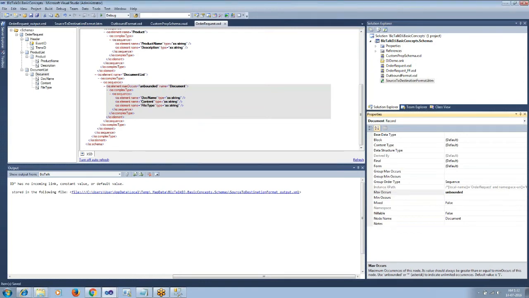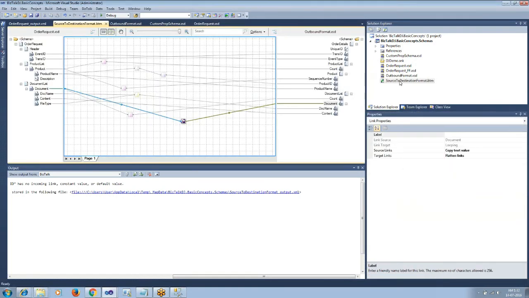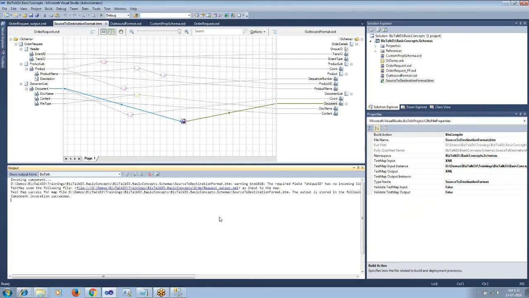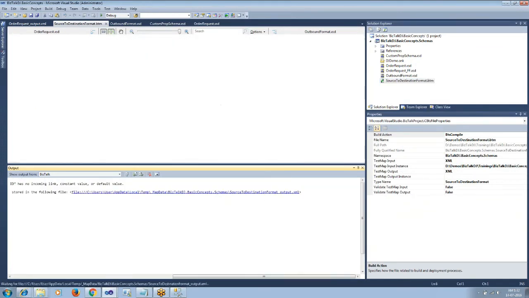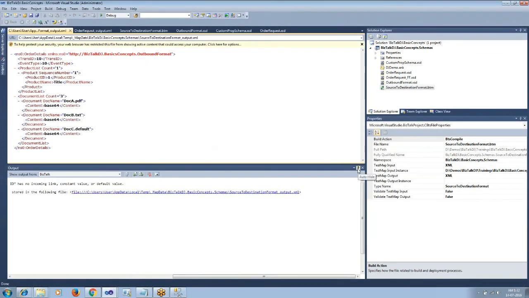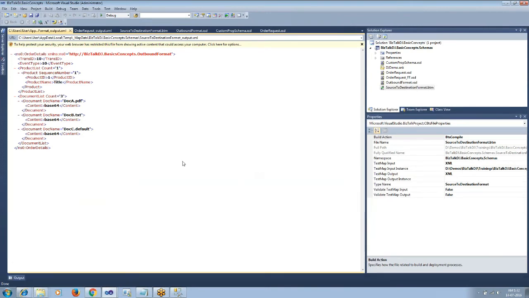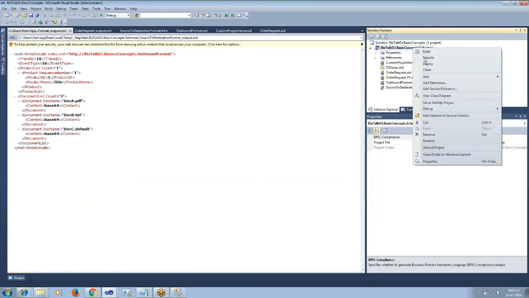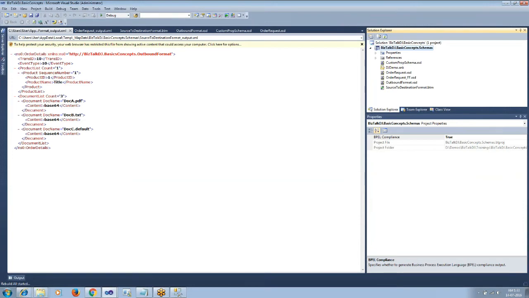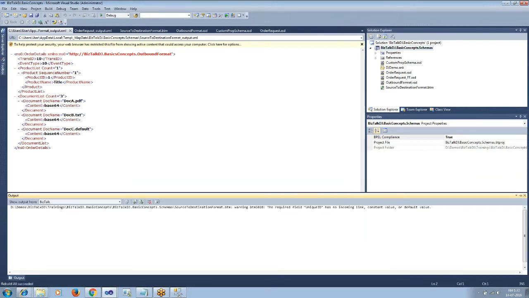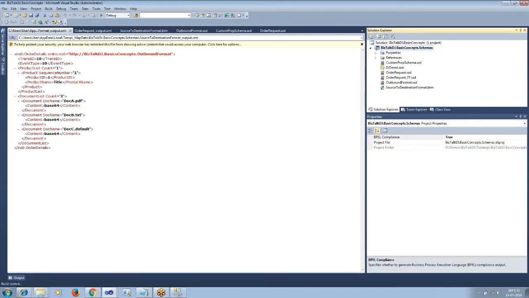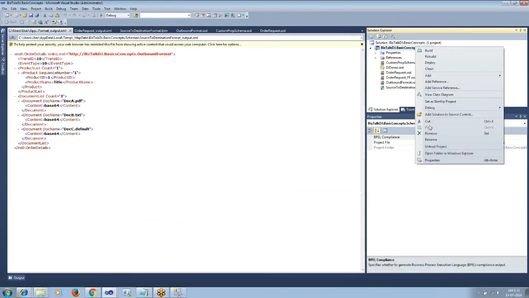So I will change the property of the document to unbound on the source, and let's do the test map. And if you see, now we can see the count and the document container matching. You can even debug the map. Let's deploy the solution.